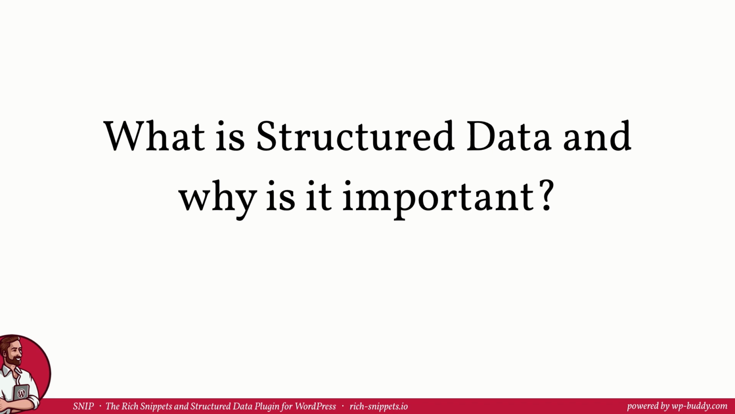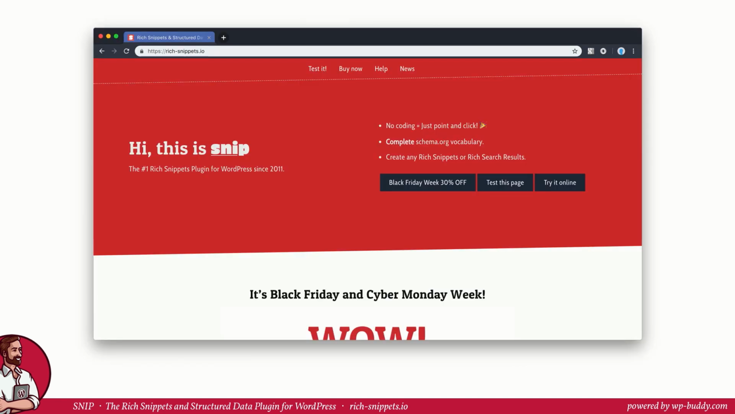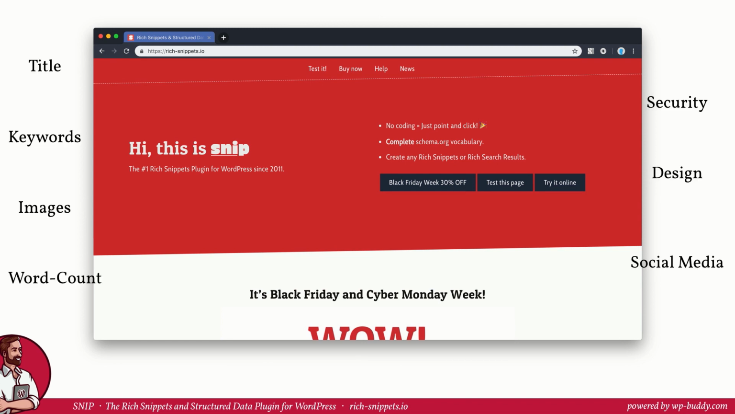In this lesson, I want to answer the question, why structured data is important to SEO. As you may already know, getting high rankings is hard work. It isn't as easy as just writing a blog post and waiting to rank high. Nowadays, SEO consists of finding the right title, the right keywords, the right amount of words, the usage of images and social media, the design of a web page, page speed, security, and a lot more.